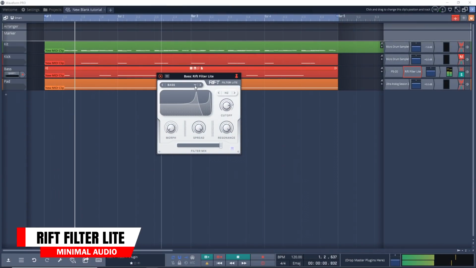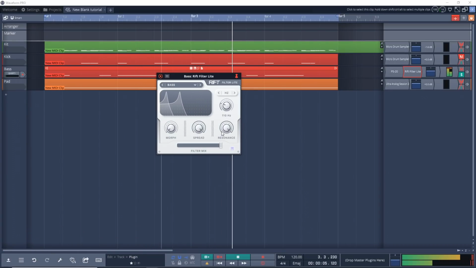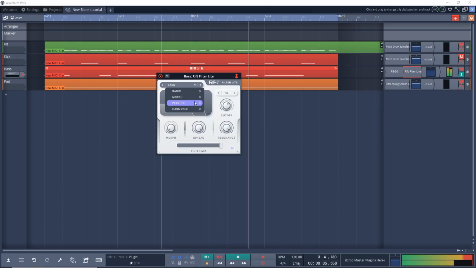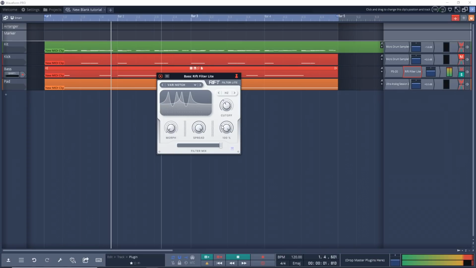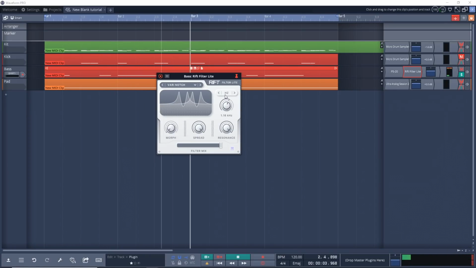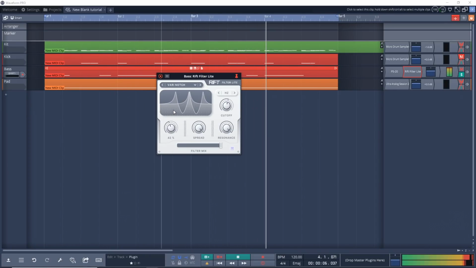Now, the next free VST plugin on the list is Rift Filter Lite from Minimal Audio. Obviously, this is a filter plugin, but not just any ordinary filter. This one kicks it up to the next level. You get 24 very unique filters that you can switch and choose from, plus you get controls to morph your sound even further. So your tracks are going to sound like something new and exciting. You can get Rift Filter Lite on Mac and Windows.